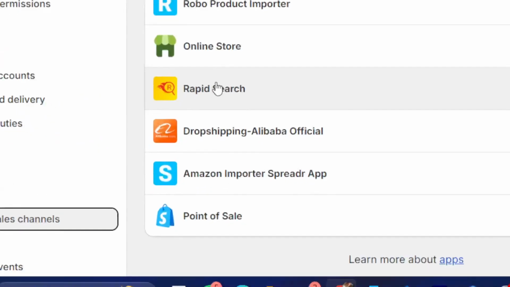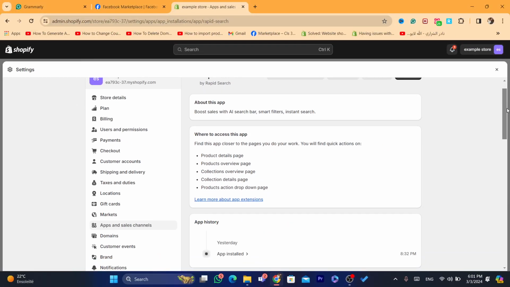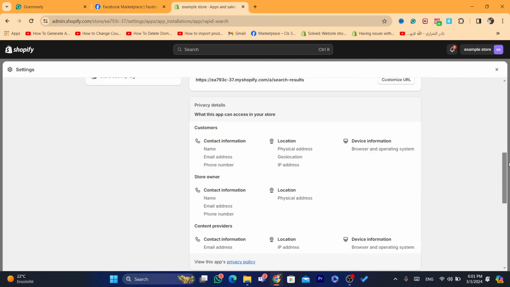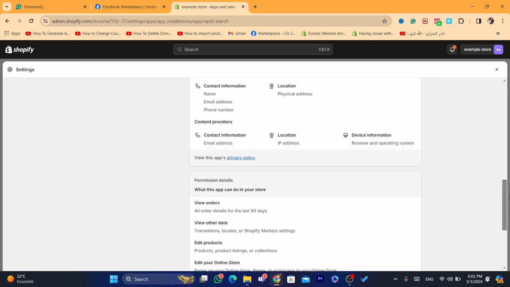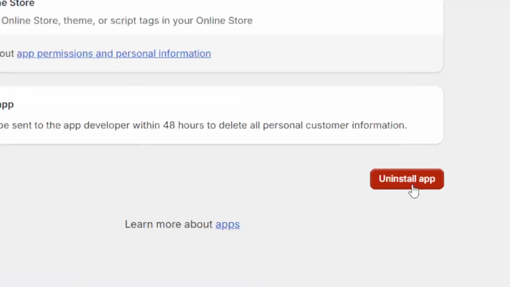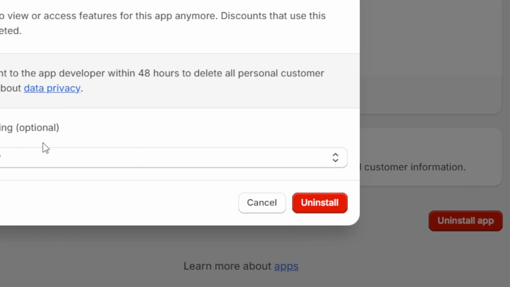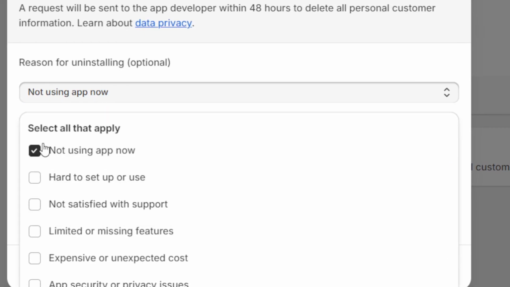Now you just need to click on the app that you want to cancel the subscription for. If there is anything that says cancel subscription or something like that, you need to do that. If there is no cancel subscription option or anything like that, you want to click on uninstall app, and the subscription will be cancelled automatically once you uninstall the app.